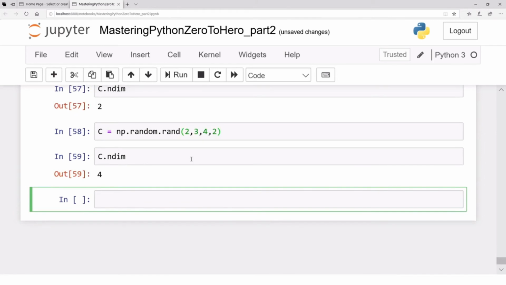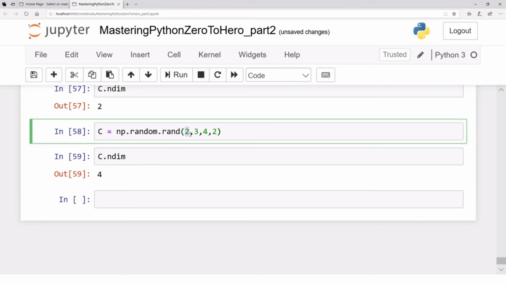Let me give you an interpretation of what that structure is. There are two arrays that are three-dimensional, and there are two of those. Each three-dimensional array has three two-dimensional arrays. Each two-dimensional array has four one-dimensional arrays, and each one-dimensional array has two elements in it. So that's what the structure is. Get a good look and feel.